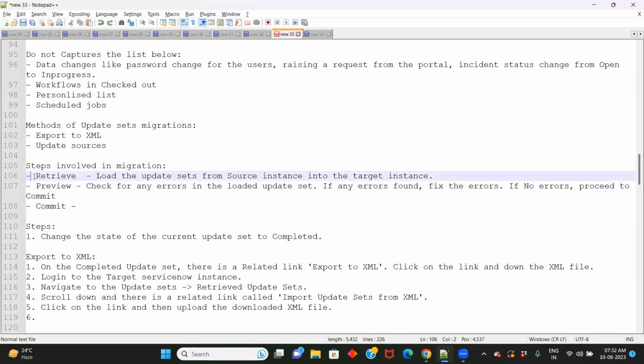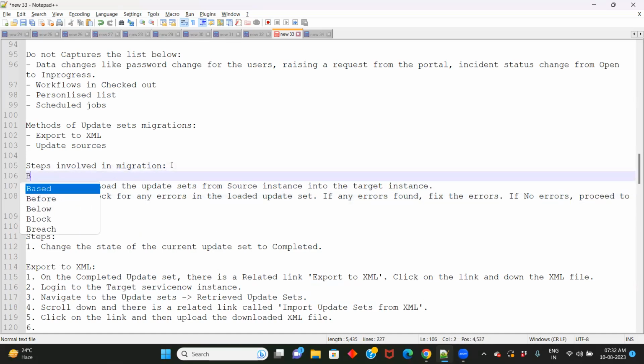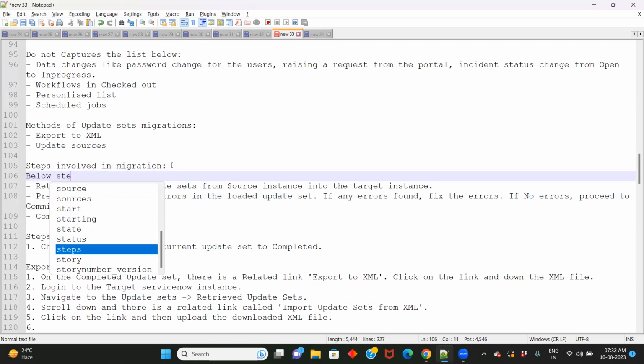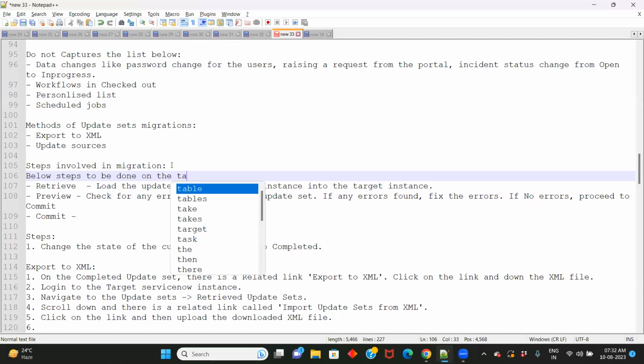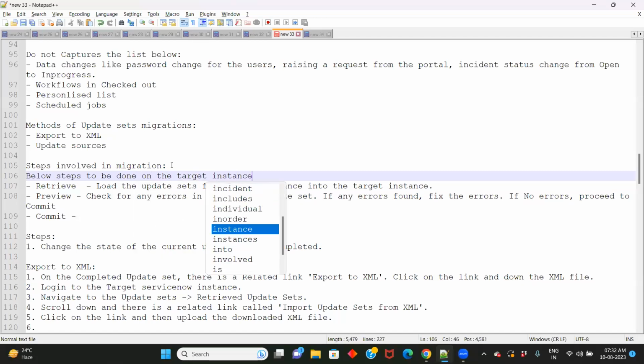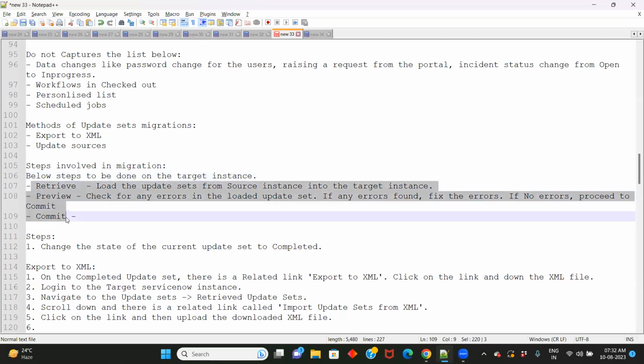So all these steps happen in the target instance. The below steps are to be done in the target instance. All these three steps will be done in the target instance, not in the source instance. No step will be done in the source. All these three steps will be done in the target instance.